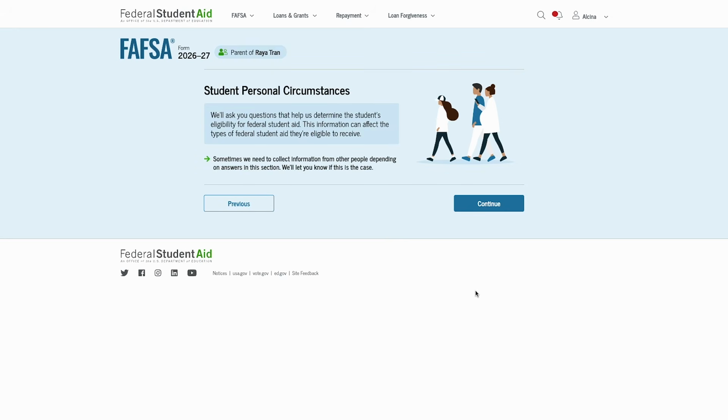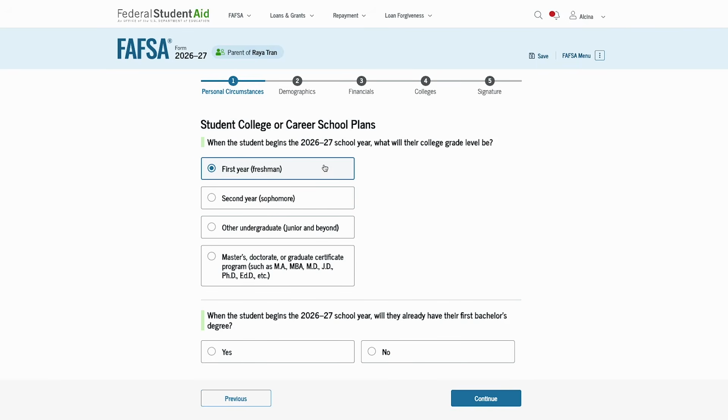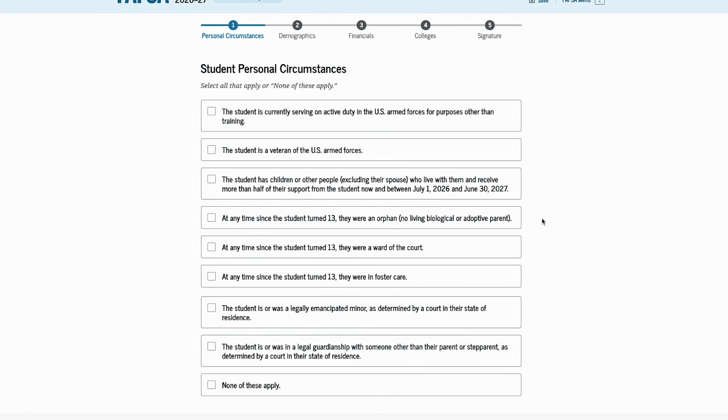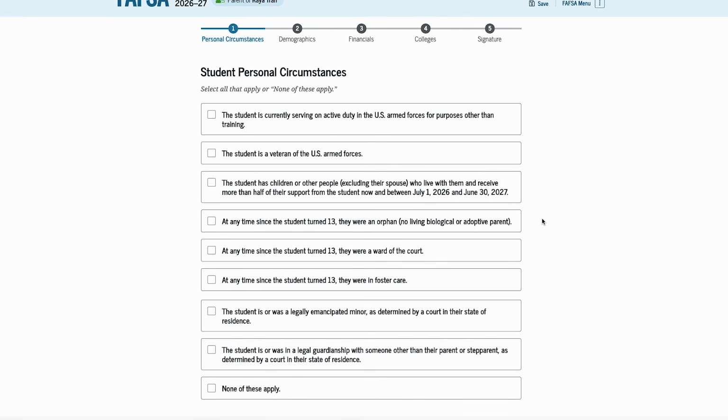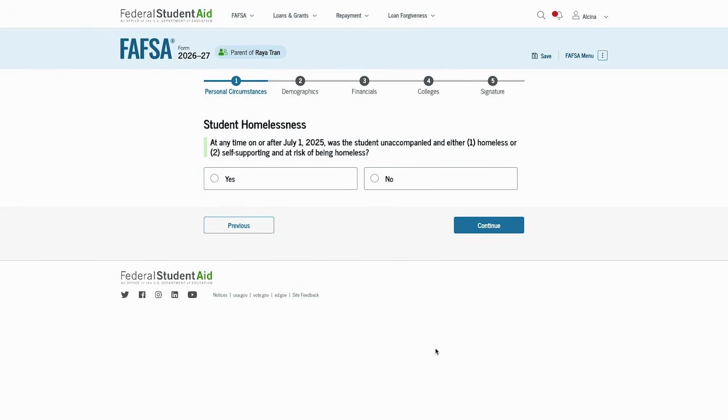This section determines if the student is dependent or independent. First, indicate the student's marital status. Next, select the student's college grade level and then indicate if the student will already have their bachelor's degree. This page asks if the student is a veteran or actively serving in the armed forces, has dependents, is an orphan or is a ward of the court, is in foster care, or is in legal guardianship with someone other than a parent. The next page asks if the student is an unaccompanied youth or is homeless.